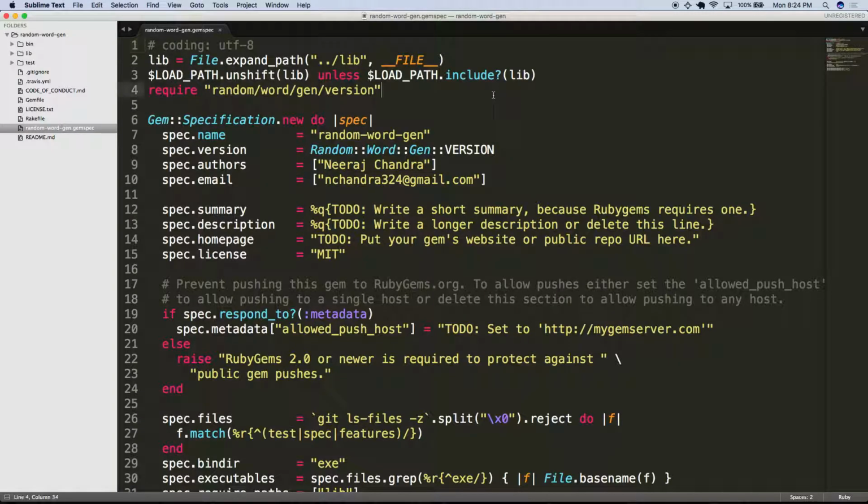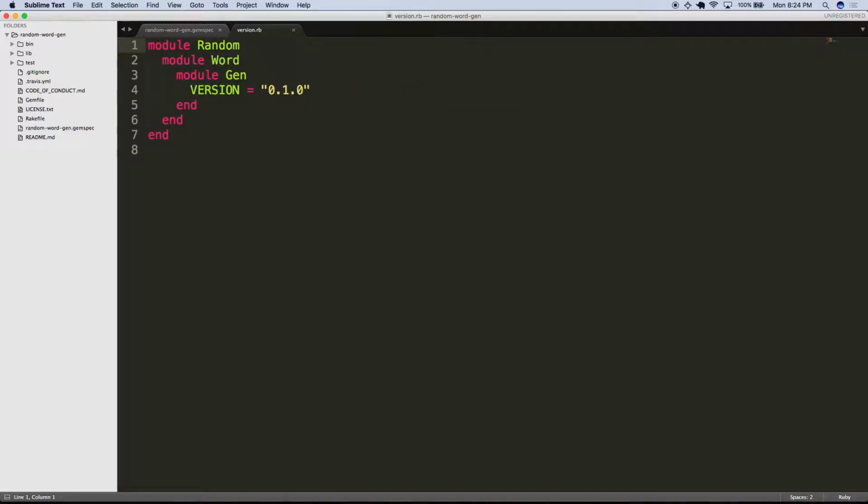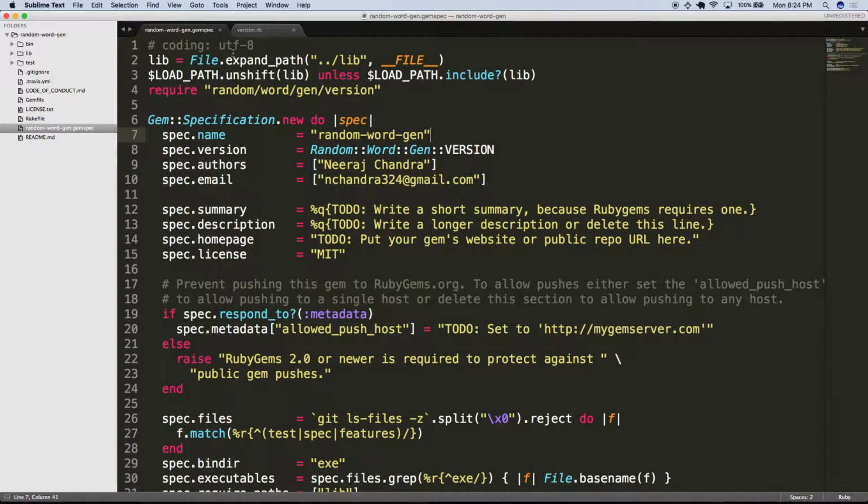The gemspec explains to RubyGems and everyone else what the gem is doing. So you see here gem name, version, an author, and an email. And the version is defined in this file. So we open it up, just 0.1.0. The most basic version starting off works for us. For the summary information, it'll throw an error because of this to-do. So let's just write a quick summary.